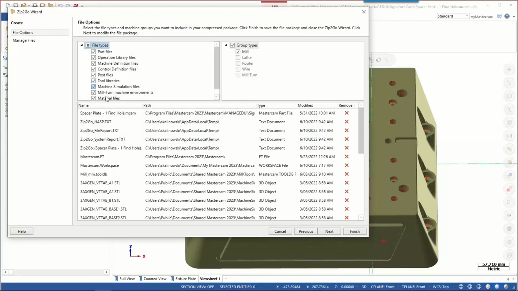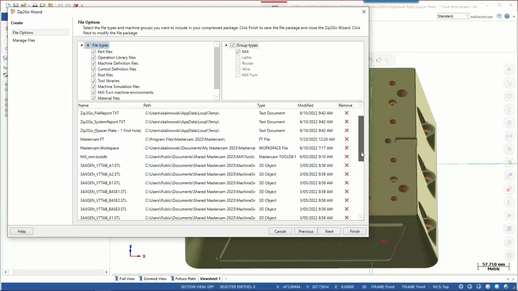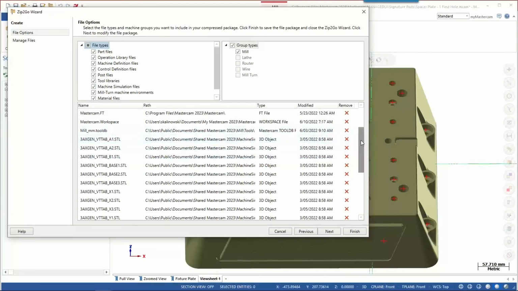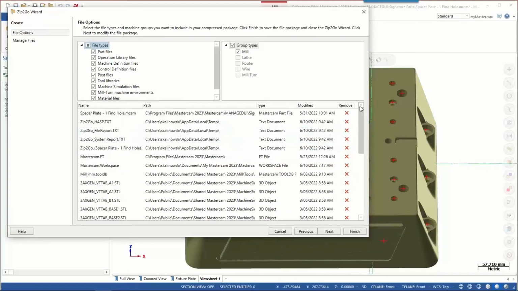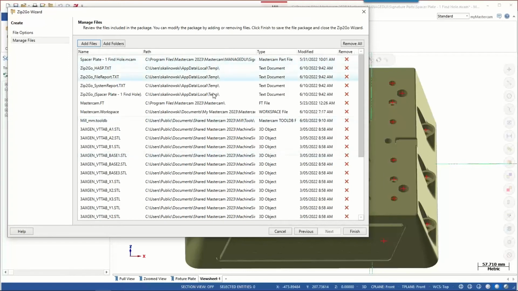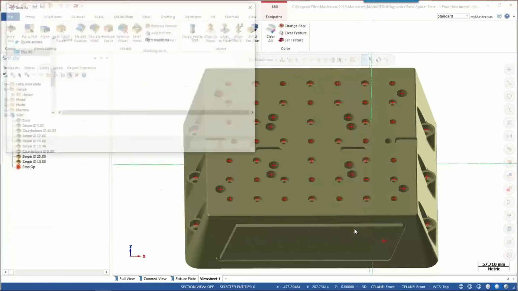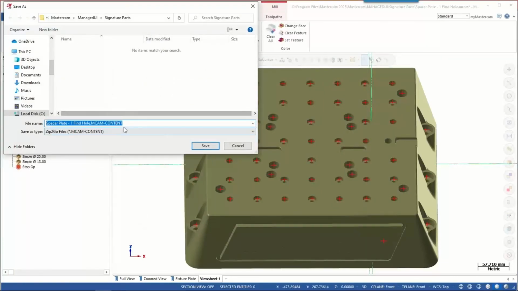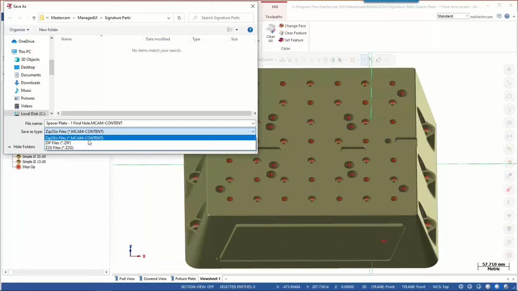If you add additional information, notice that we now have pulled machine sim file along with it. If I say next, we can see our files here. From our manage file selection, we can add files back to this, we can add folders to this, or we can remove all of them. If I say finish, we're now going to be prompted to save this as a mcam content file, a .zip, or a .zip2go.